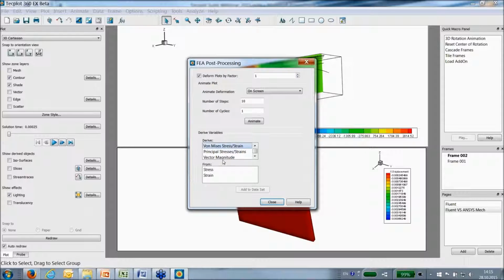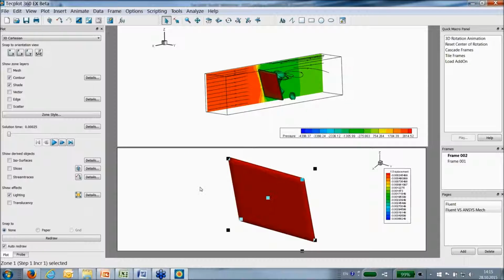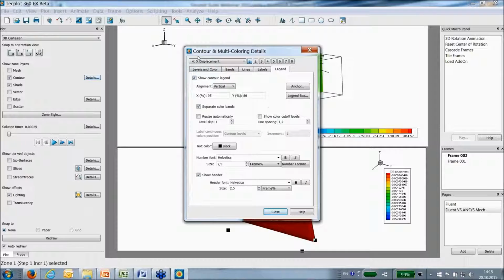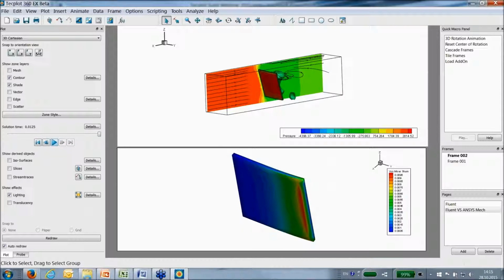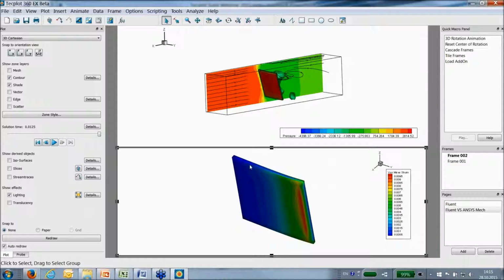And here I will simply derive a von Mises strain. And by hitting add to dataset, I just add it to my dataset here. In the contour, so you can choose to have up to 8 contour levels, and I will just choose my 50th variable here, which is the von Mises strain that I just computed. Once again, this is a transient case, so I can play it in time, and that's it. So now we wish to compare that Ansys Mechanical result here with the fluid one over there.